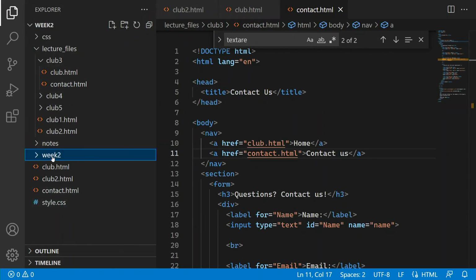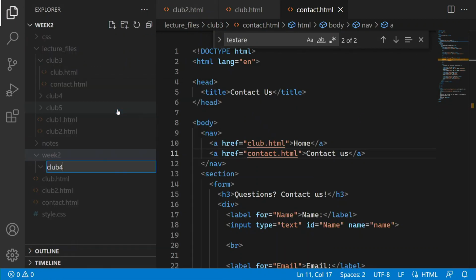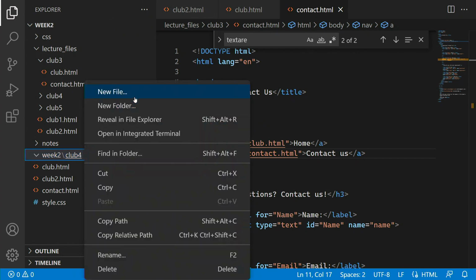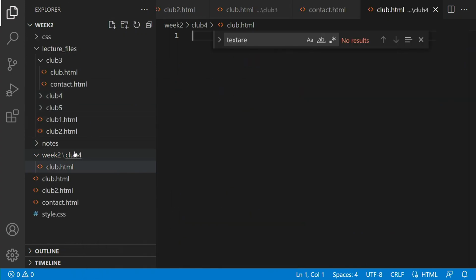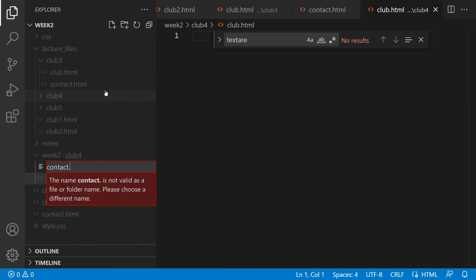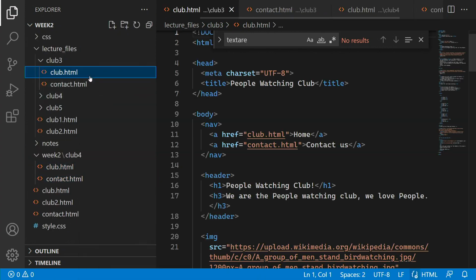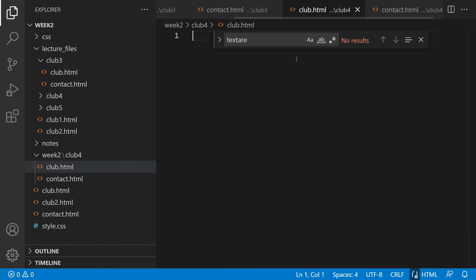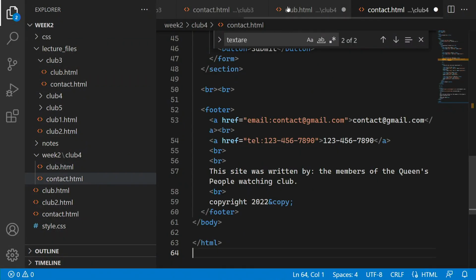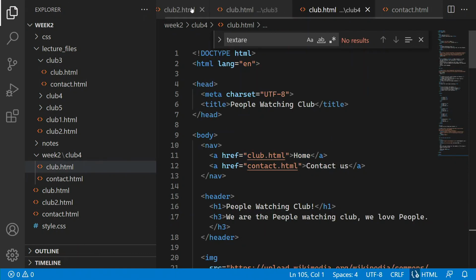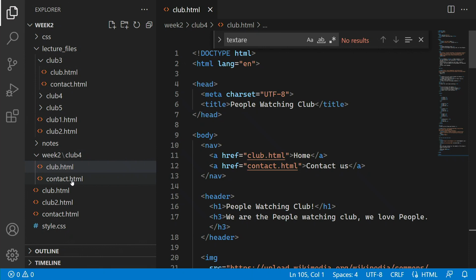So the first thing that we're going to want to do is I'm going to create a new folder, and I'm going to call it maybe club4, and I will create a club.html file and a contact.html file, and I'll copy over our finished versions from last time. So there's the club page, there's the contact page, and I'll save those. So now we're exactly where we started from before. Nothing has actually changed. Perfect.